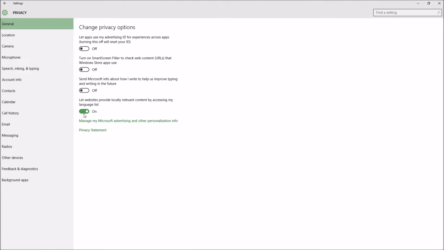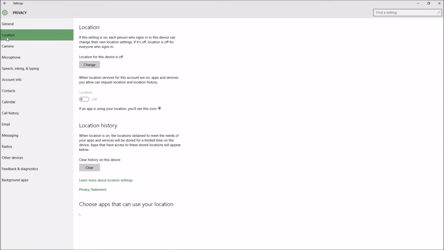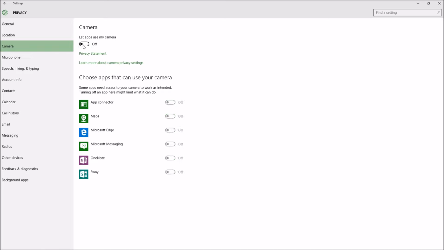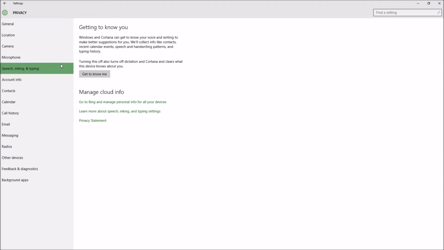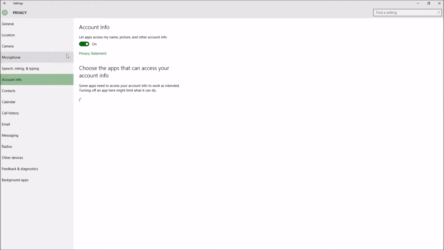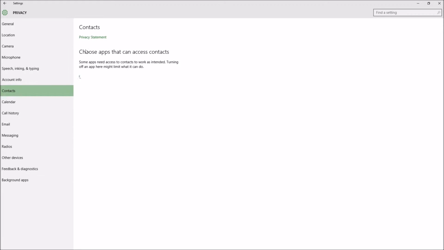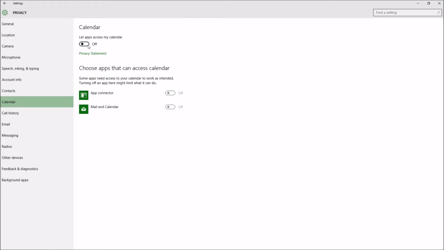So under here, general, most of that's off, but this item's on. Location, that's all off. That's nice. Camera, that's on, so I want to turn that off. Microphone, again, I want to turn that off. Speaking, account info, I want to turn that off. Contacts, I want to turn these off. These are all things that are on just by default. You have no control over them during installation. They just happen.